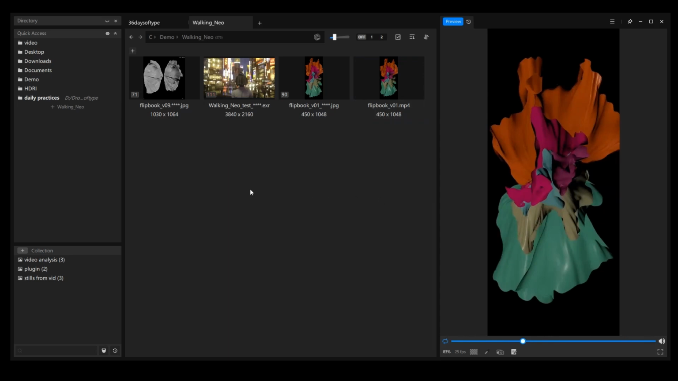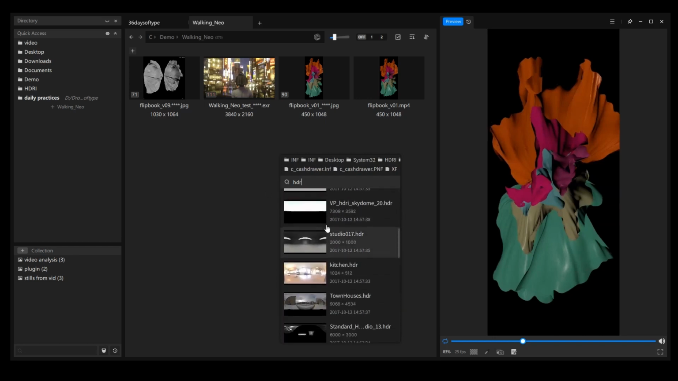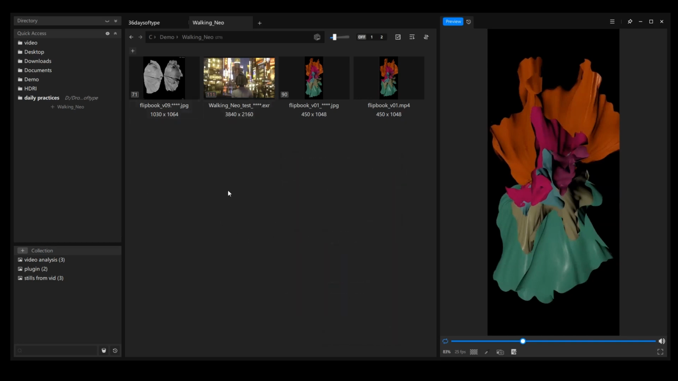If you just push down the Tab key on the keyboard, a quick search bar will show up. Here you can type any keywords to find any files instantly as long as it's seen by Found before. That's all for finding and previewing the local assets. Now let's take a look at the collection panel.